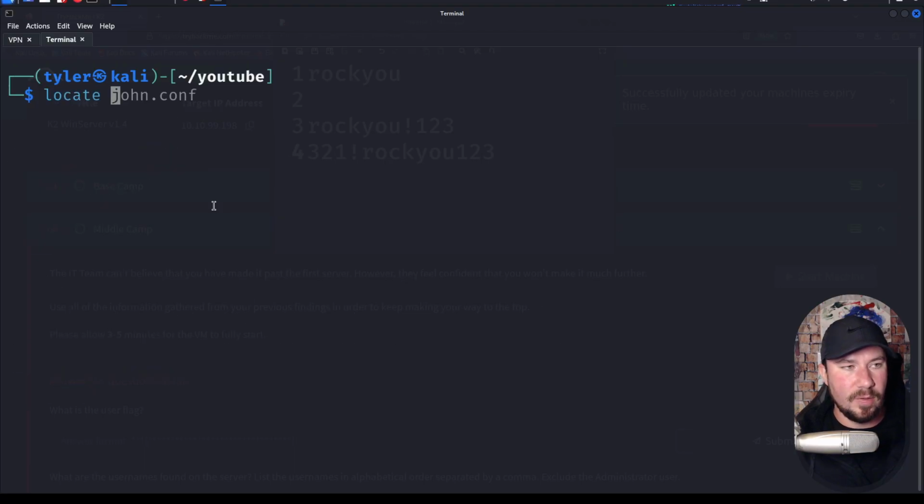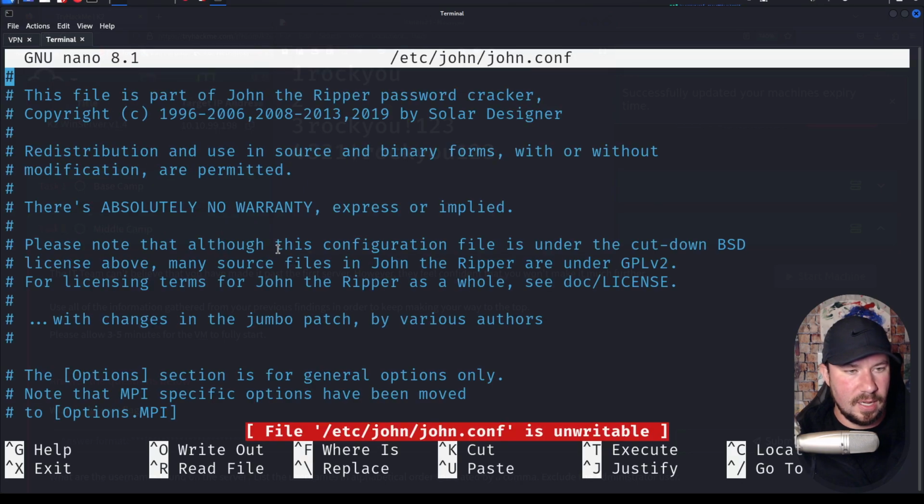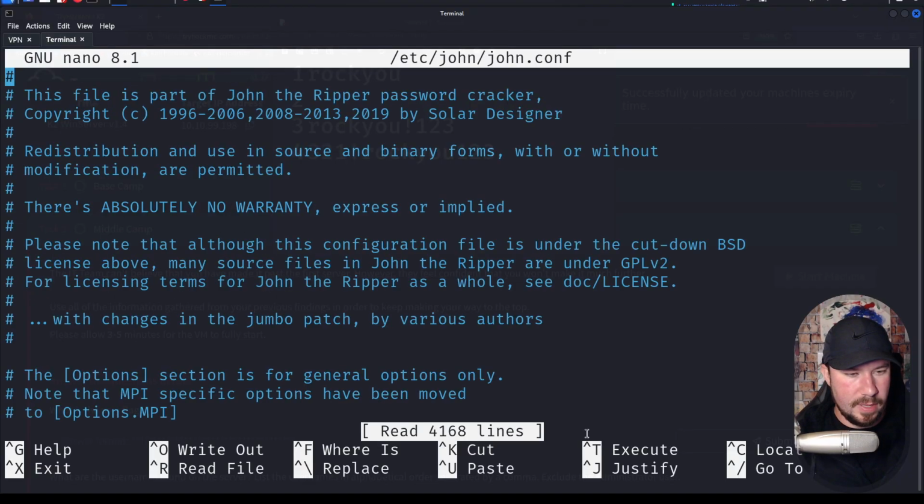If we just do locate john.conf like so, you can see we have /etc/john/john.conf. So let's go there. We'll do nano /etc/john/john.conf. And I actually think it's unwritable. You can see the message right here. We need to open that as the root user. So we'll do sudo nano /etc/john/john.conf. Type in our sudo password. And I believe I already did this. So I'm gonna go to my custom rule, but I'm gonna delete it and redo it.